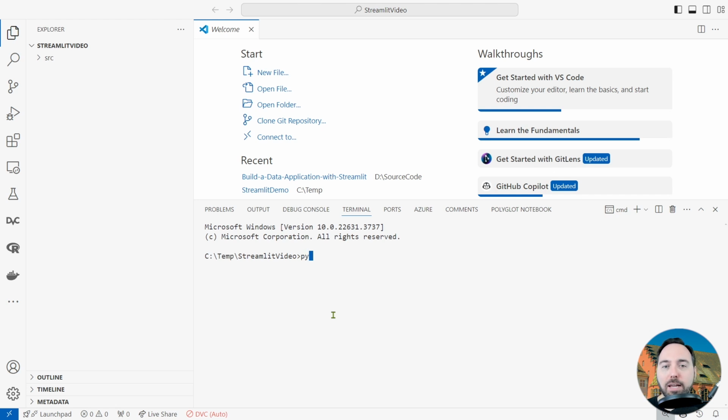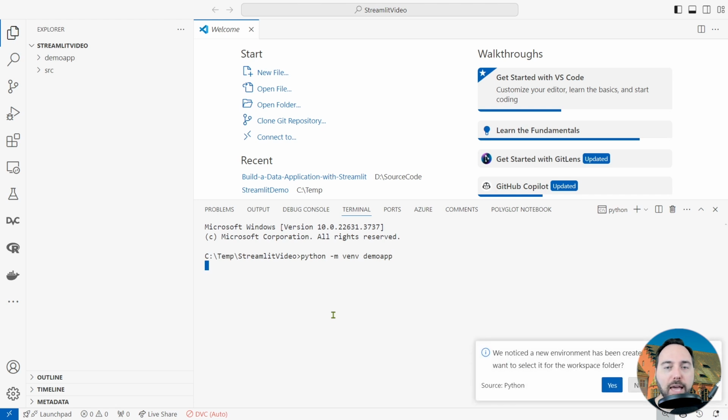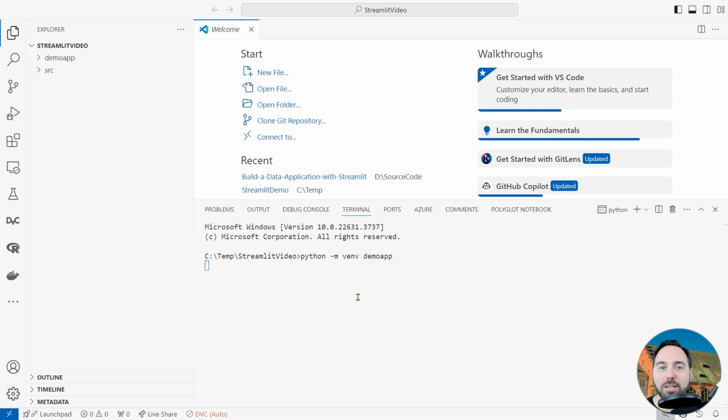I'll run the Python command and include the -m switch to execute the virtual environment module from the command line. Then I'll need to give the new virtual environment a name, which we'll call Demo App. That'll take a short moment and will give us a new virtual environment. By the way, if you're running on Linux, you might need to use Python 3 instead of Python here.